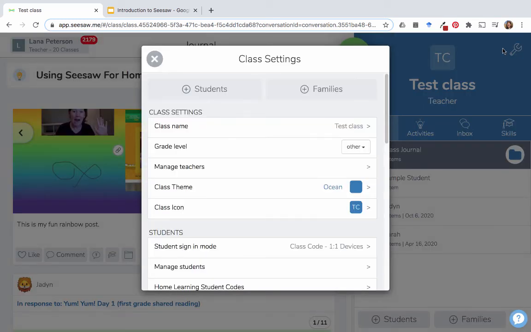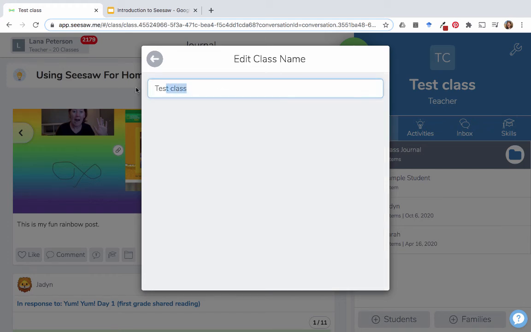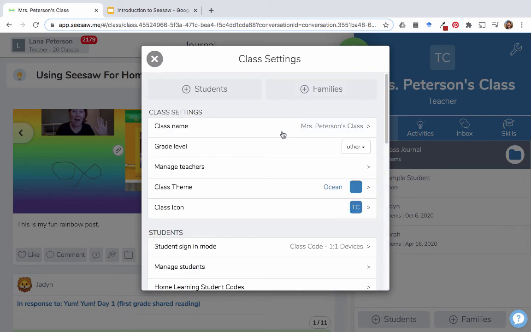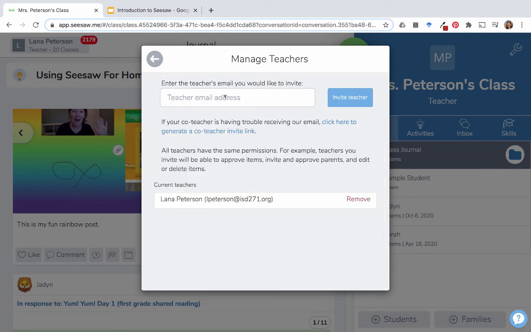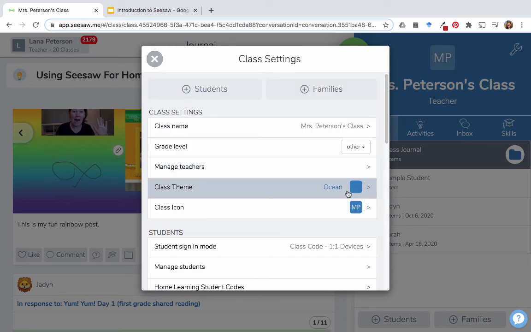The class settings. So I currently have a test class. You can change the name, Mrs. Peterson's class. Can go back. I wouldn't mess with too much of this stuff, as Corey Haugens kind of set that up prior. You can add teachers if you want to, so you can add other teachers in the district. This would be great for specialists, for EL, and for SPED to be co-teachers on your class.